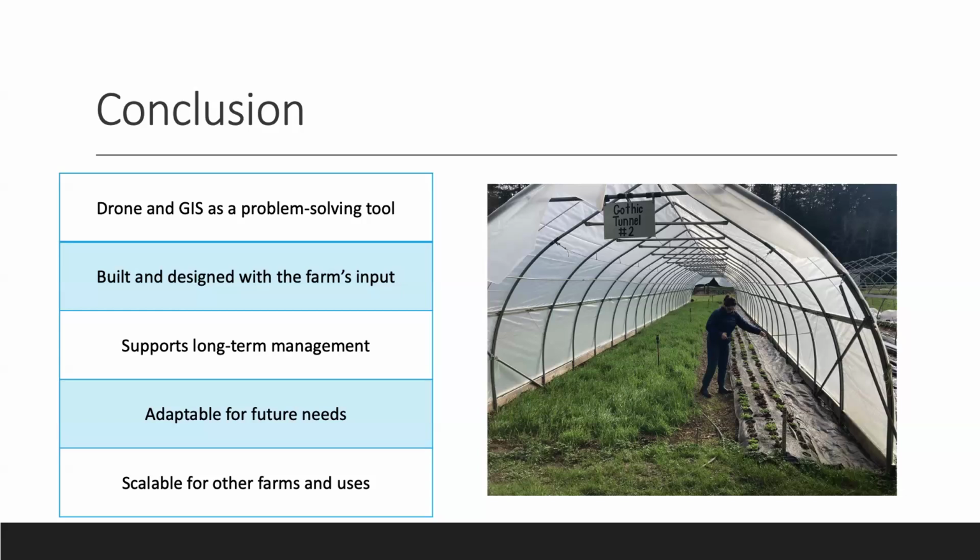So in the end, this project isn't just about Evergreen. It's a model that other farms can learn from, adapt, and build on to meet their own goals. It also demonstrates how geography at its core is about people working together, solving problems, visualizing them, analyzing them, and telling a story with the data.